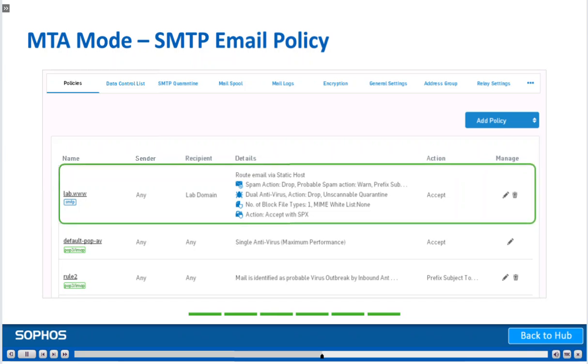Here, you can see the policy that we have configured, which shows you what actions have been configured for each of the sections of the policy.